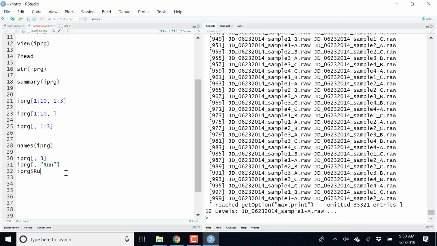But here, with the tab completion, I see I can use tab to autocomplete, so save me some typing and save me some typos.